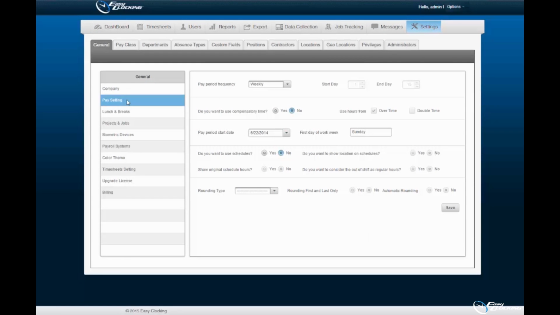Upon enabling the scheduling option, you will then have the option of specifying the settings to be applied to created schedules. Options specified here will be displayed within the employee portal, as well as the Easy Clocking mobile app, should you grant access of these features to your employees. Options specified here will also be displayed within the scheduling reports.